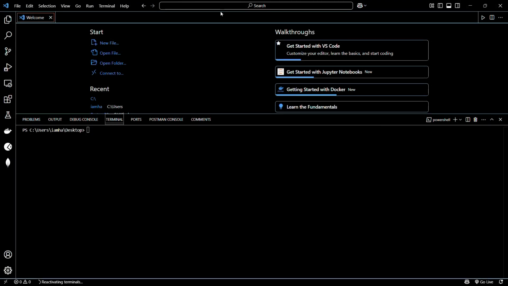Welcome to this tutorial. In this tutorial, I'm going to show you how you can reset the settings of your Visual Studio Code to the default settings. It is a very easy process.